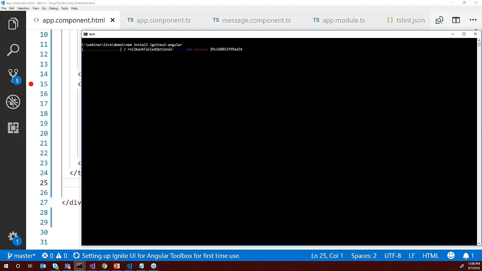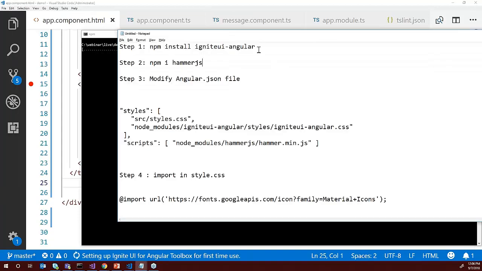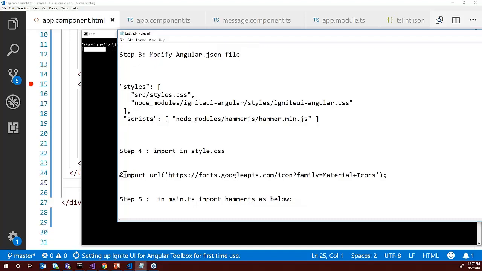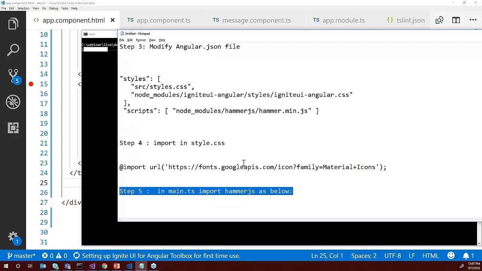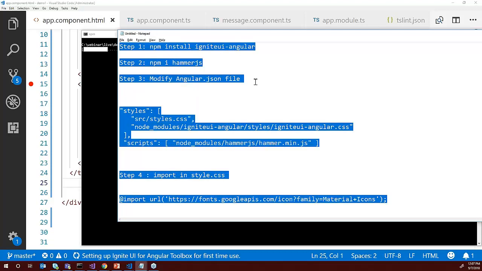Once that is done, you need to install Hammer.js. So these are the steps which you need to follow: npm install Ignite UI Angular, then npm install Hammer.js. Then in the angular.json file, you need to add entries for Ignite UI Angular CSS and Hammer.js. Then in your style.css in step number 4, just import some material icons because Ignite UI Angular is based on that. And then in main.ts, import Hammer.js.